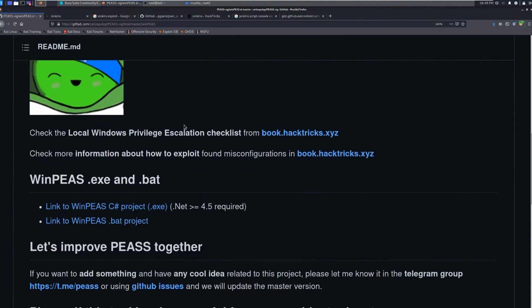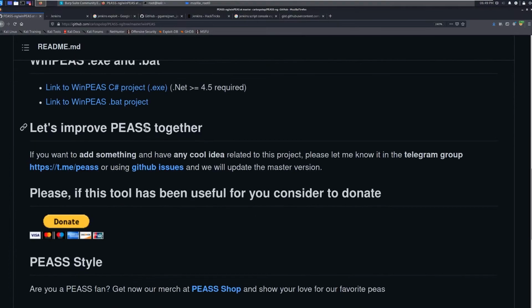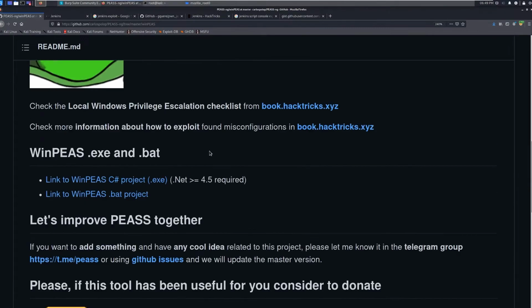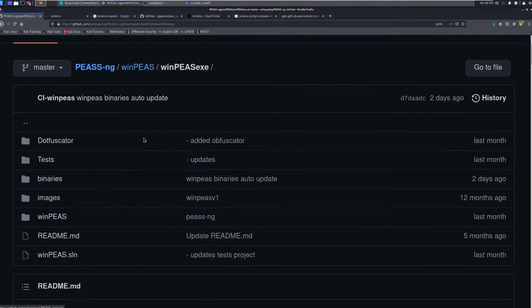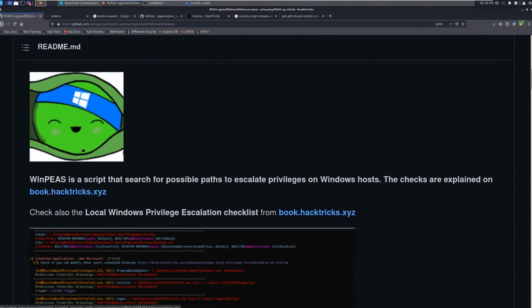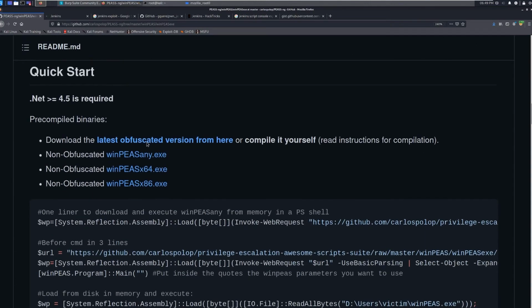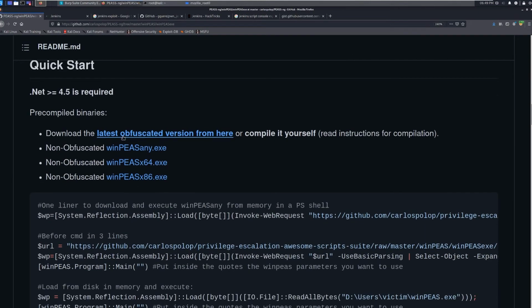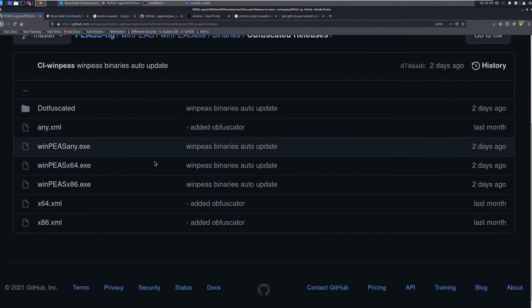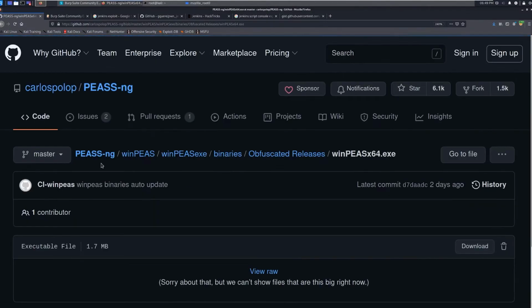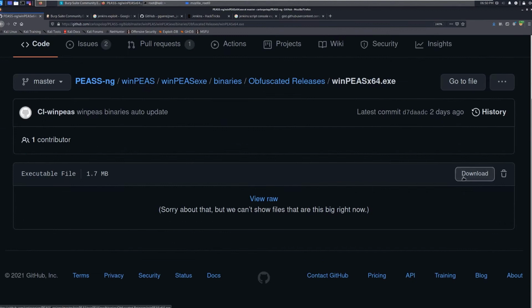Now in here, if you scroll down a little bit, they'll have different downloads. So we can go into the exe here, WinPeas exe. And you'll see an SLN. We don't want the SLN. We just want to be able to download the latest. So go into download the latest version. We're not going to compile this. We're just going to trust what they've got. So come in here, download WinPeas x64.exe right here.